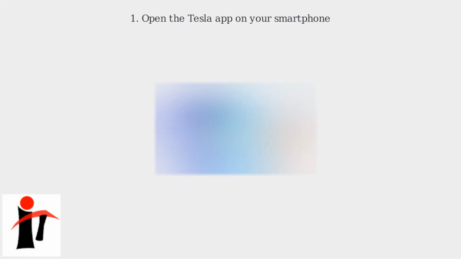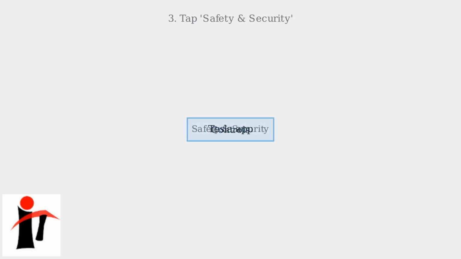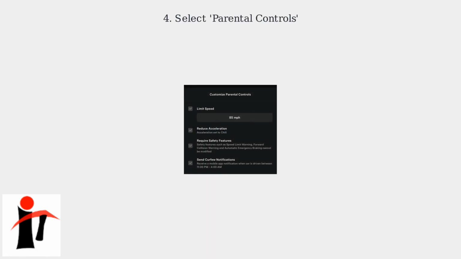To access the parental controls, start by opening the Tesla app on your smartphone. Then navigate to the Controls section in the app. Next, tap on Safety and Security within the Controls menu. Finally, select Parental Controls to access the settings.